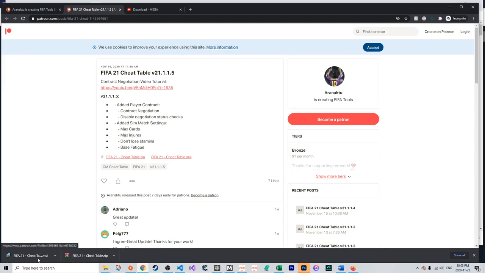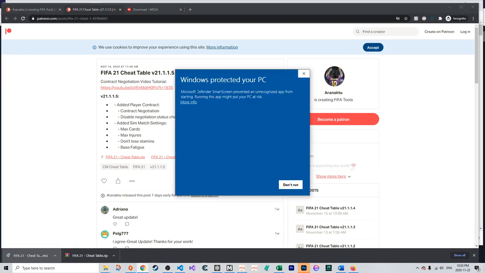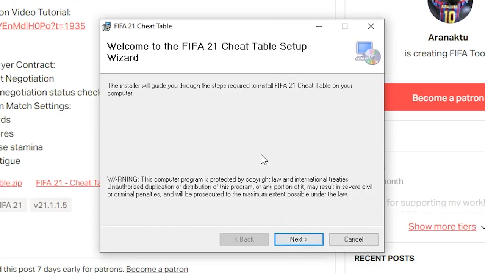So once the MSI is downloaded, we can just click on it. If this opens, just click more info, run anyway. It's 100% safe. You can do a virus scan if you want. It's just because it's an unknown MSI file. So then it's going to bring you here.